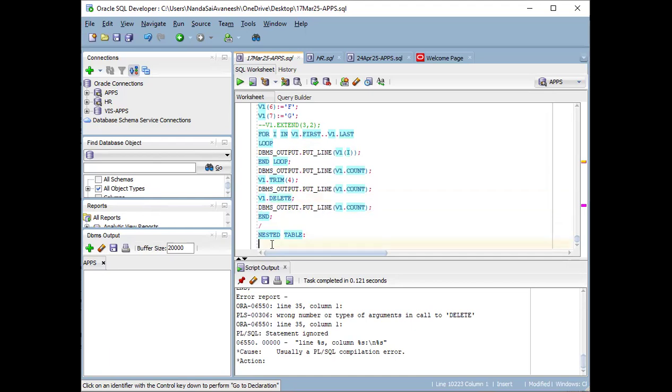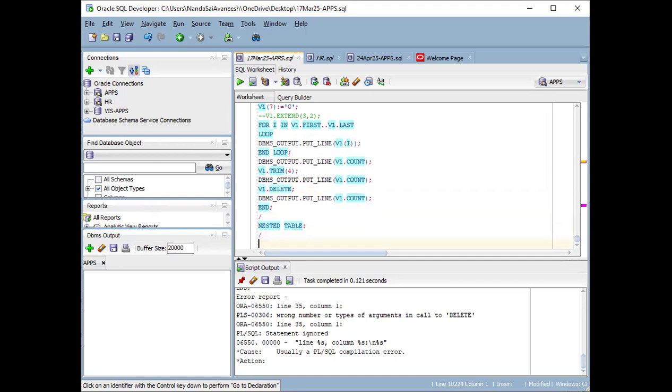So coming to the nested table. Nested table is also a database table which has no limit on its size. Elements can be deleted or added anywhere in the nested table, whereas in VRA elements are only added or deleted from the end of the VRA. It is also a user-defined type which is used to store multiple data items in a single unit. Nested table and VRA always index start with 1. Nested tables are dense, whereas index tables need no explicit memory allocation.